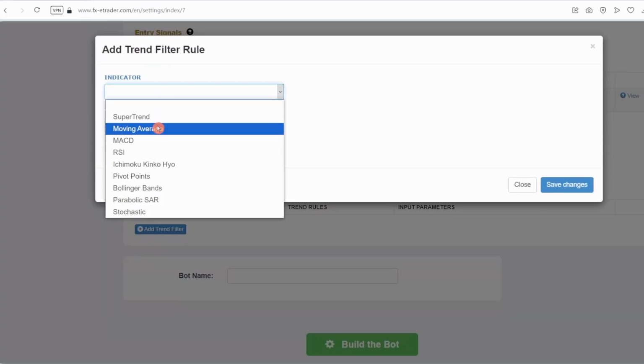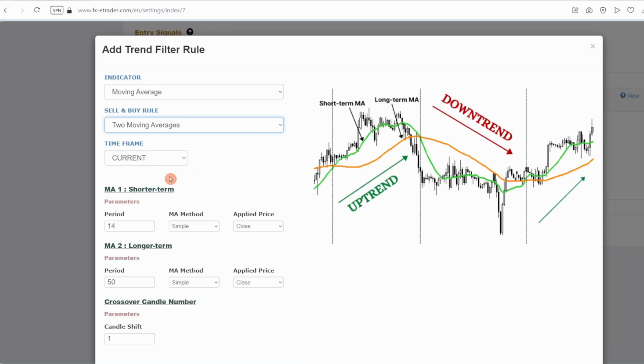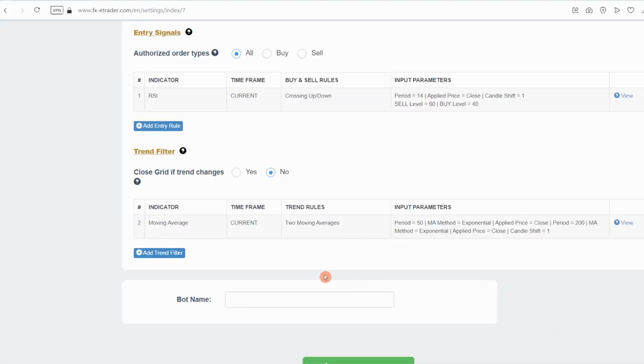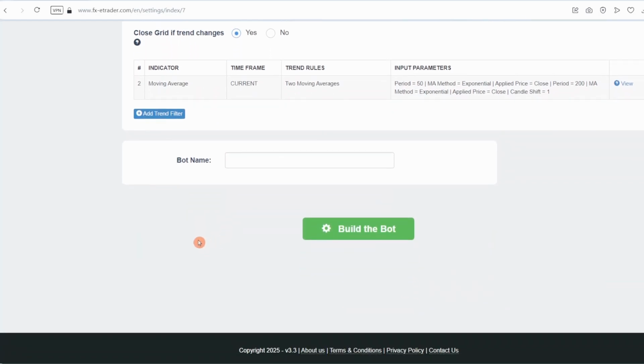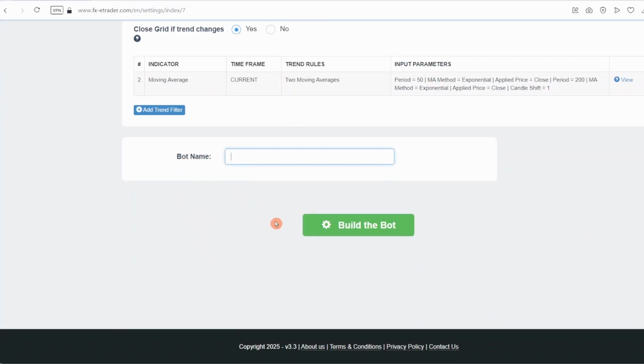Next, I will add a trend filter based on two moving averages, a short exponential moving average of 50 periods, and a long exponential moving average of 200 periods. This filter allows to limit false signals, and I activate the option, close grid if trend changes, to close all orders of the current grid as soon as the trend direction changes. Once I have finished filling in my parameters, I give a name to our XAUUSD trading system. And I click on the button, Build the bot, to generate it.